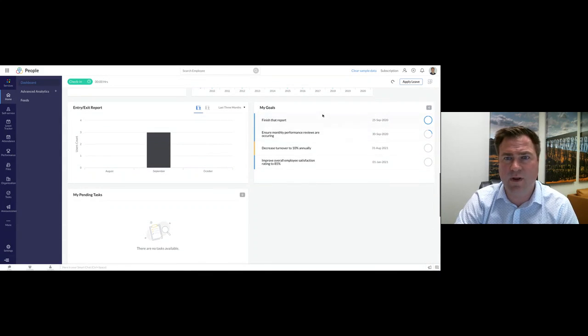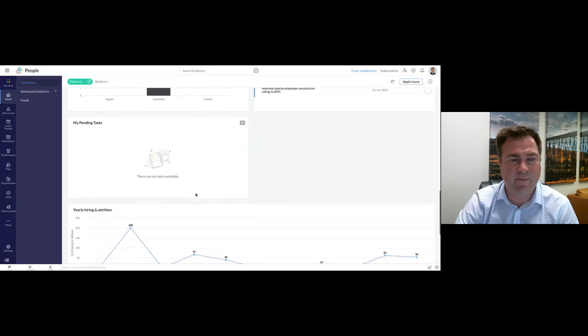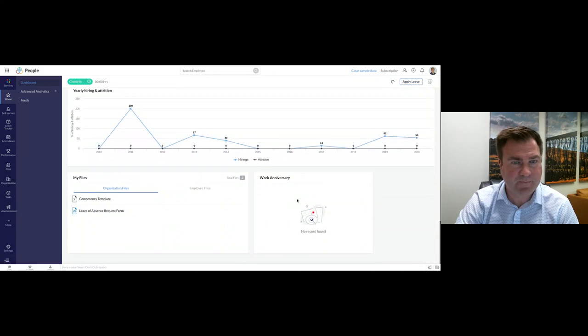We can see here we have for goals, how many people have entered or left the organization within that time period, and then if we have any pending tasks as well. So we can also see any work anniversaries that day, as well as whether or not we have any organizational files. So we have a competency template or things like that. You can put your employee handbook here to make it easily accessible. If you have any employee files, I have my resume here, or if you have disciplinary action or other things that you might need to store on specific employees, that can be accessed through this dashboard.